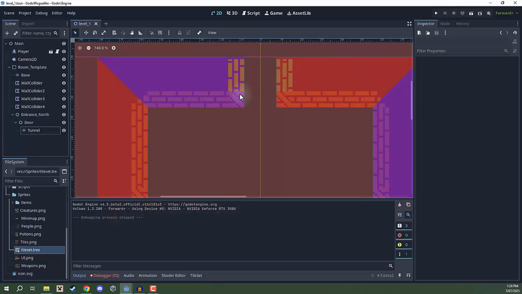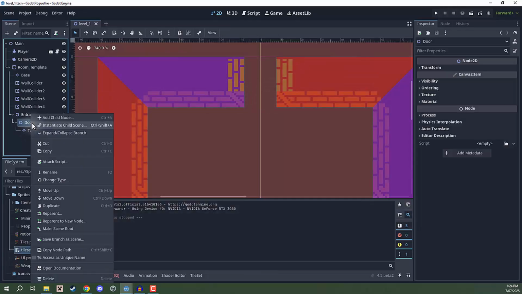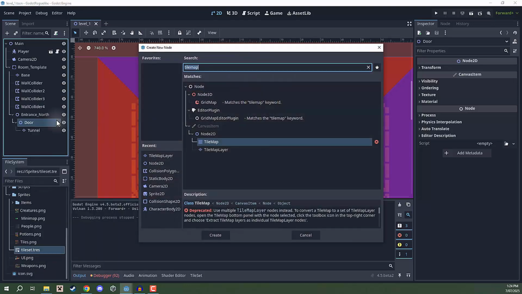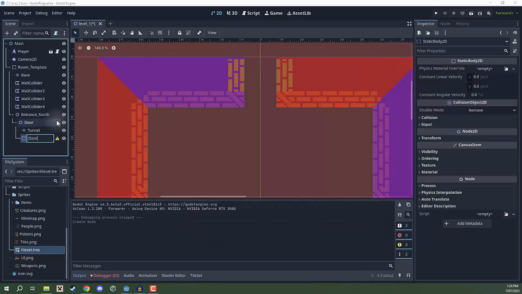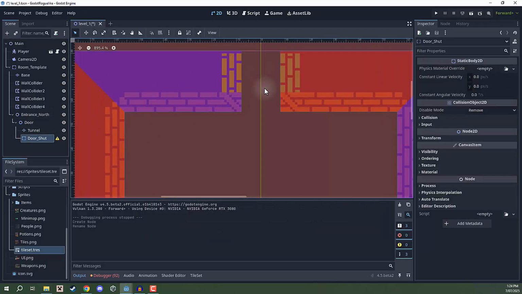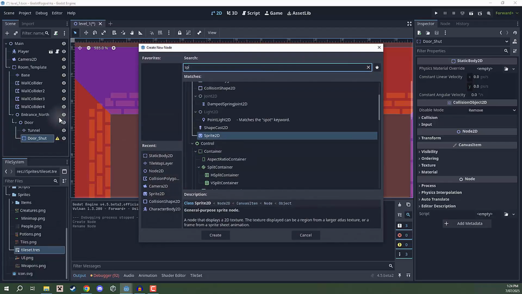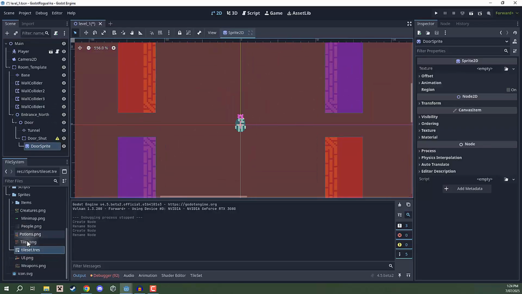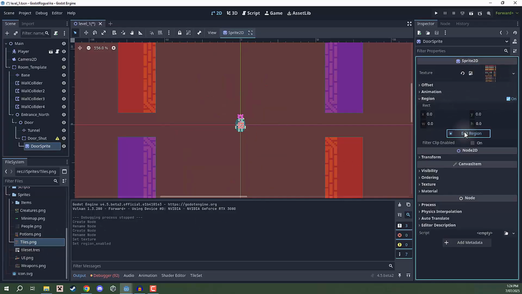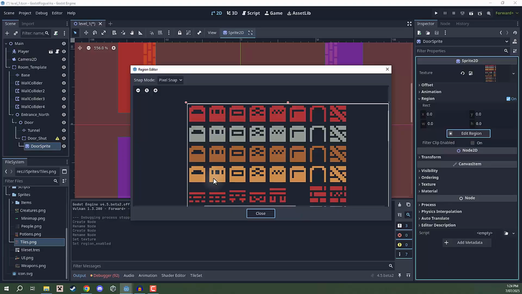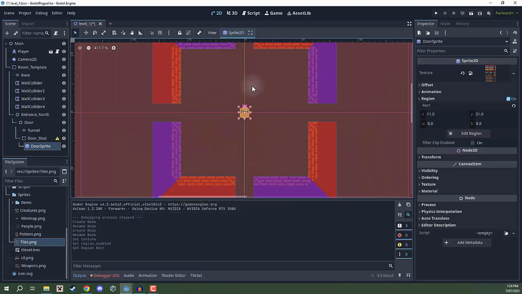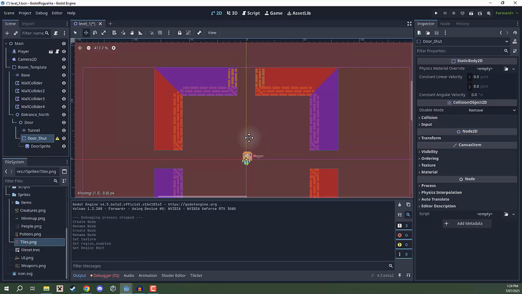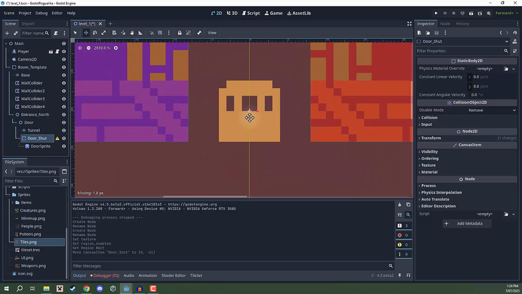So then what we can do is go ahead and add in our doors. So for the actual door itself, as a child of the door node, we're going to create a brand new static body 2D, call this one door_shut. And in here, we are going to have 2 sprites. So let's add in a sprite 2D, just call this one door sprite. And this, if we go over to our tiles, we can drag that into the texture, set that as a region, and we are simply going to select the door right here. Okay, door shut, let's actually drag this up so it's lined up with our area here.